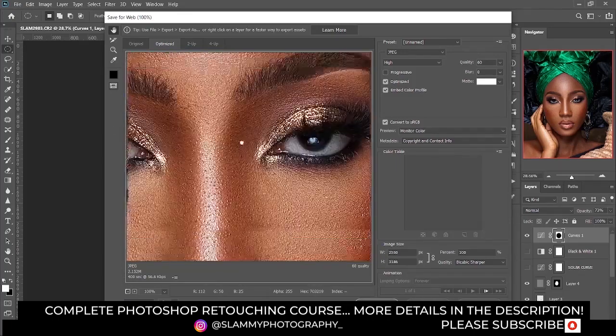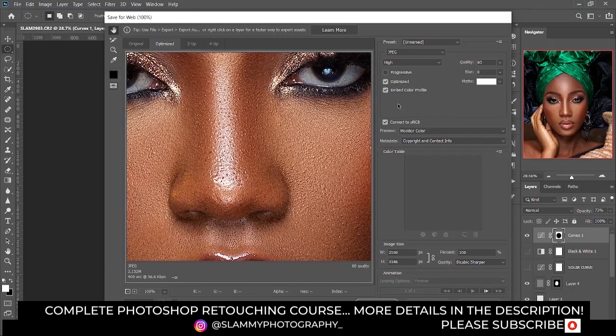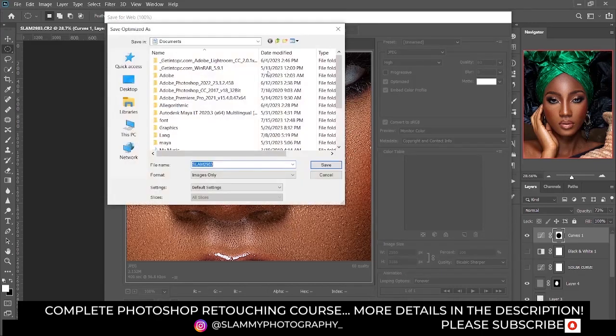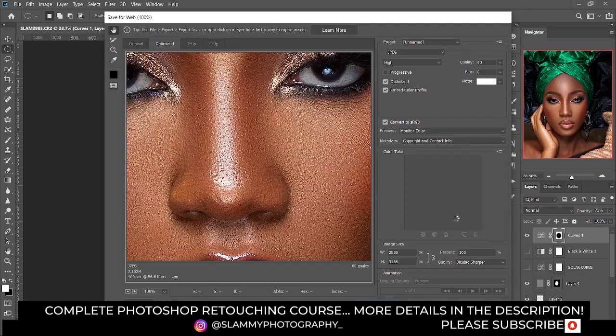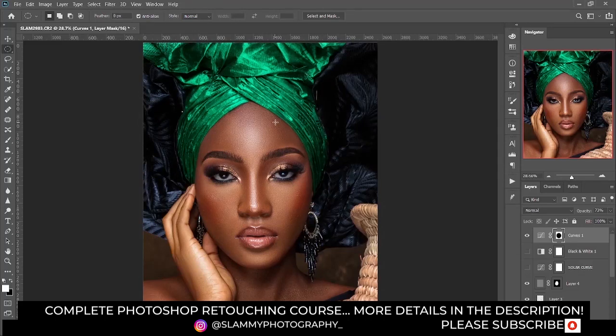Solid color profile. Then for the quality, I'm going to change it to bicubic sharper for a sharper image. You can see how sharp our image is right now. Very sharp. Then you're going to click on save. Find a folder where you want to save, and your image has been saved to that area.